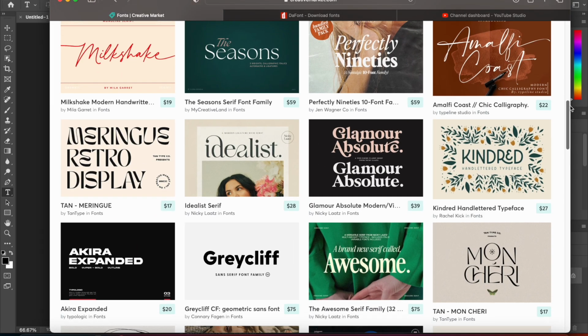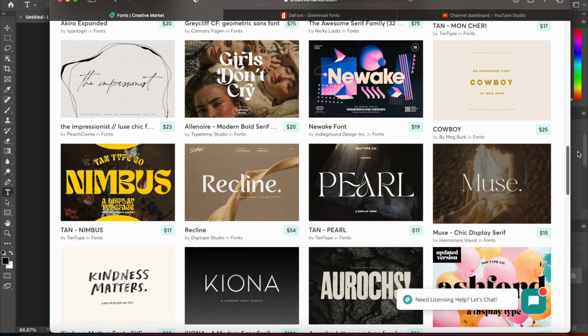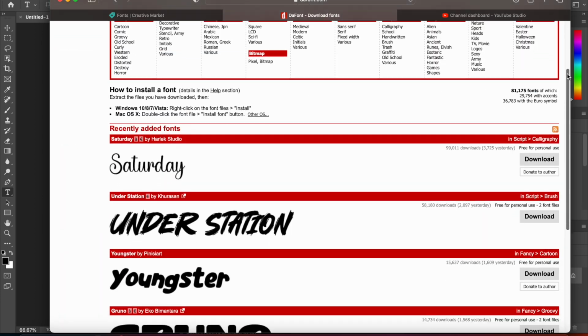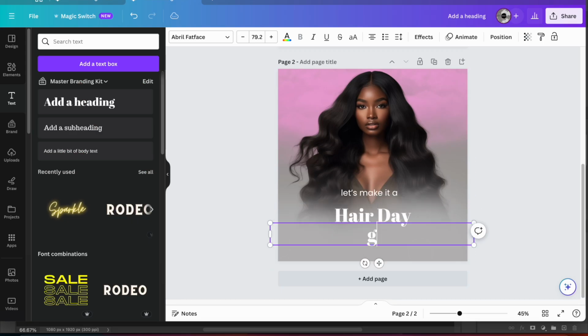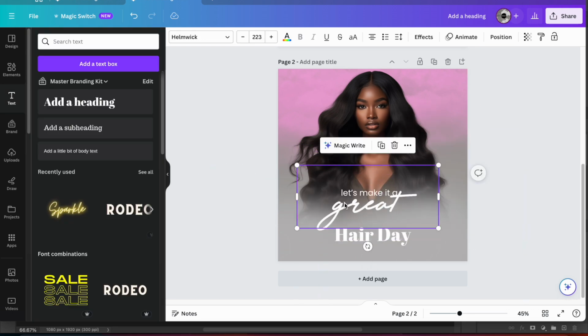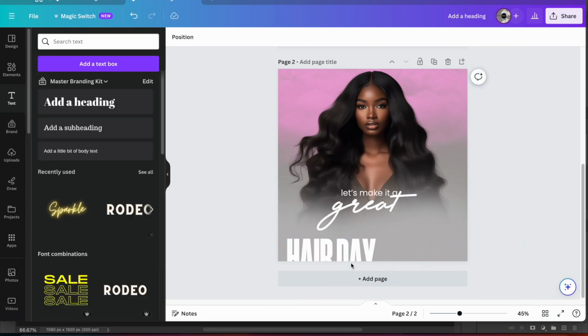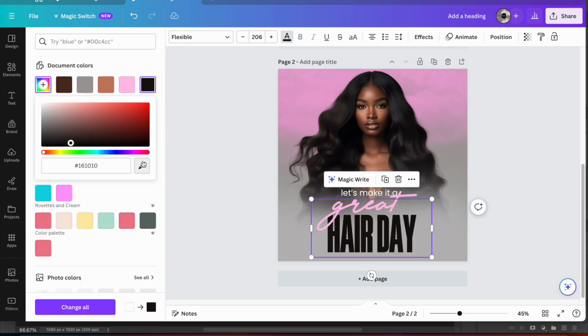There's two websites that I use to download fonts. One is creativemarket.com and the other is dafont.com. Both of these sites are really great to offer versatility and uniqueness in your designs. On Creative Market, you do have to pay for licenses to use the fonts, and on dafont.com, you can download a lot of their fonts for free.